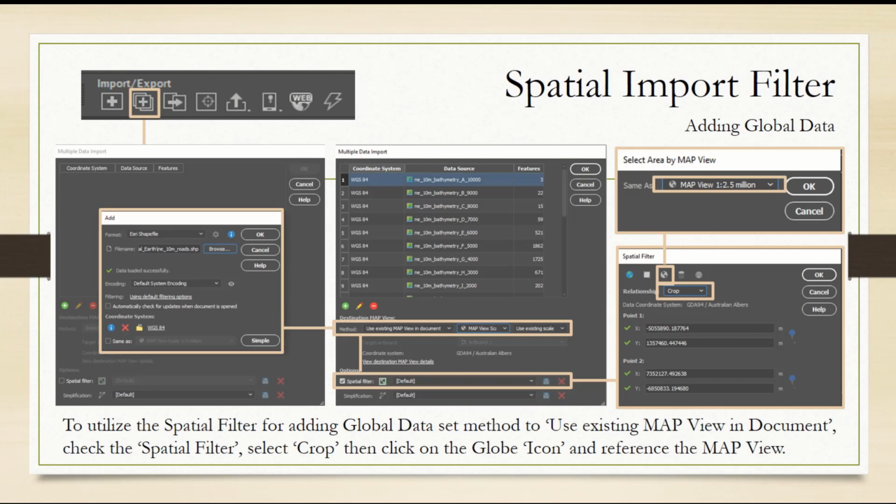Now that I have the baseline established, I can add in the rest of the global data using the existing map view as a reference for spatial extent, scale, and projection. All that I need to do is set the method to use existing map view and document, check the spatial filter, select crop, then click on the globe icon and reference the map view.